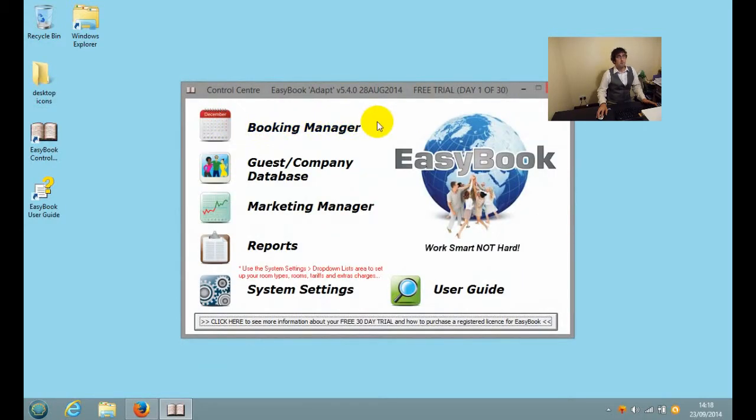So the first main page of the EasyBook Control Center is like the hub, really. And that gives you access to the booking manager, which is where you look after all your booking information. The guest database, which is where customer details are recorded. And you can also use it as like a separate inquiries database or guest database.